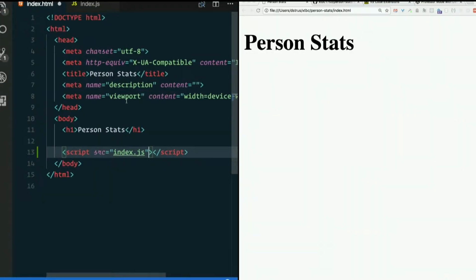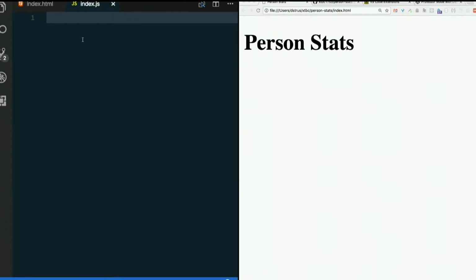So I want to make sure at this point, I could just write like 20 lines of JavaScript and then be frustrated when it doesn't work. Or I could double check right now that this much is at least hooked up right. So I'm going to do that. So over here in my index.js, I'm going to write console.log. It worked.